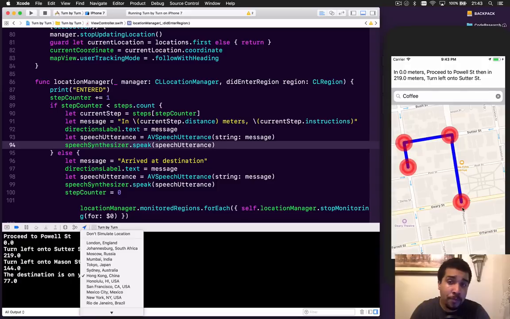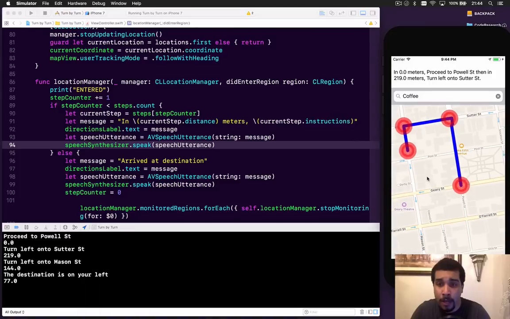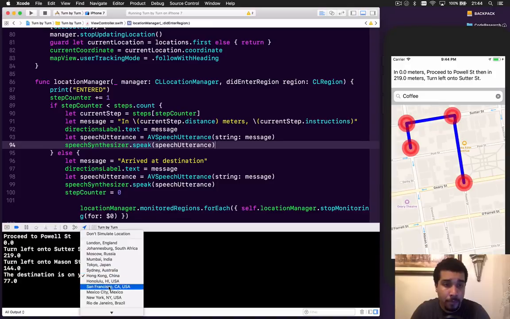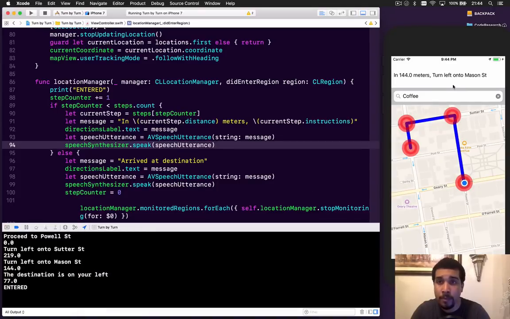This is going to assume that when we come back, so we'll be leaving here, right? So we'll leave here. We're going to go over here. So when we get here, the next directions that we should get are to say go on Mason Street and turn left. So let's try that. In 144.0 meters, turn left onto Mason Street. Bam. So that means that we got here, and it's telling us in 144 meters turn left onto Mason Street.